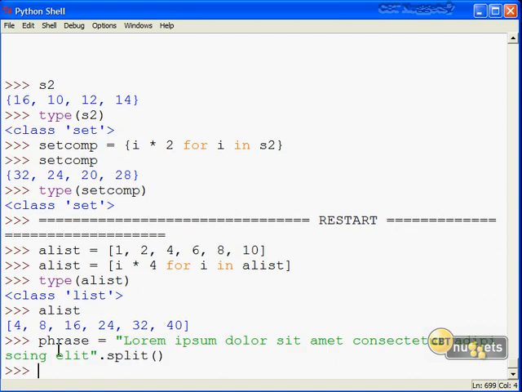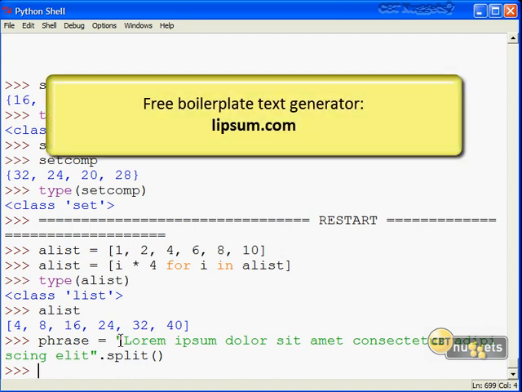Next, I've created a name called phrase, which is pretty long. You've probably seen the boilerplate text lorem ipsum before. It's useful for just putting in dummy placeholder text. Just as an aside, there's a site I've used over the years, probably hundreds of times, called lipsum.com. It's a lorem ipsum boilerplate text generator.